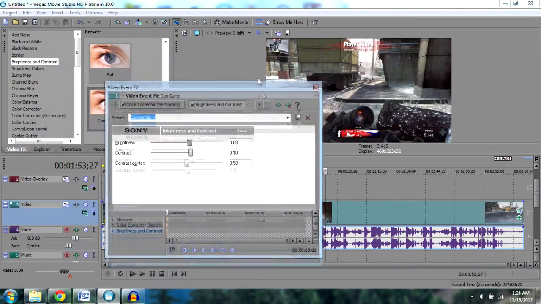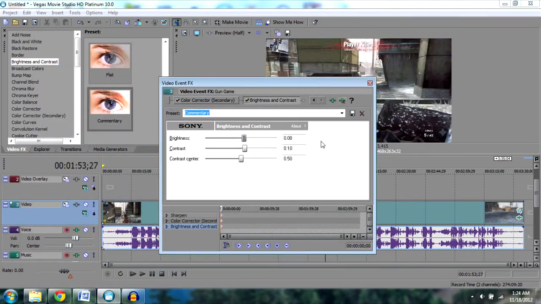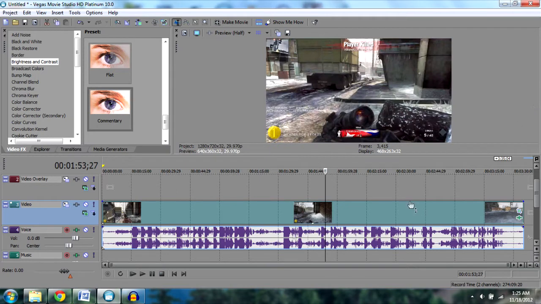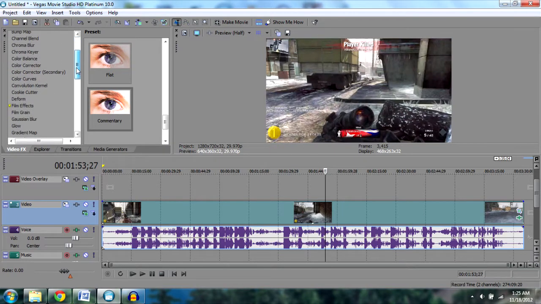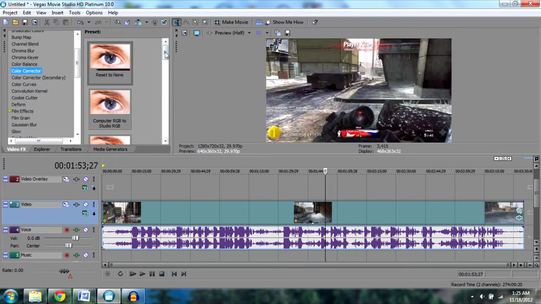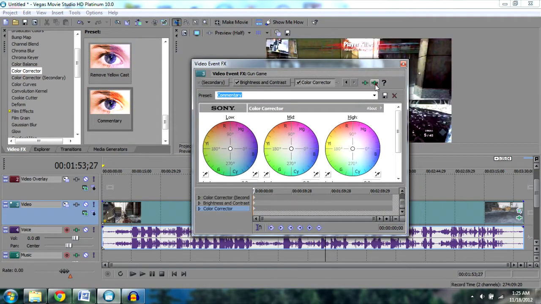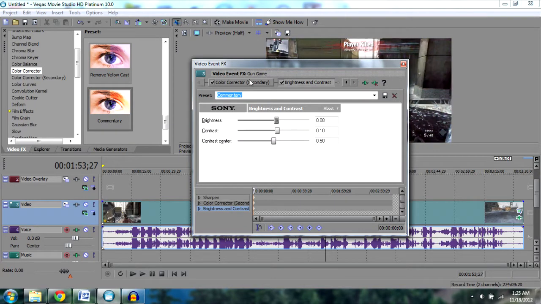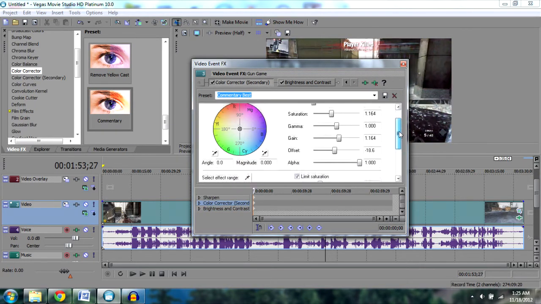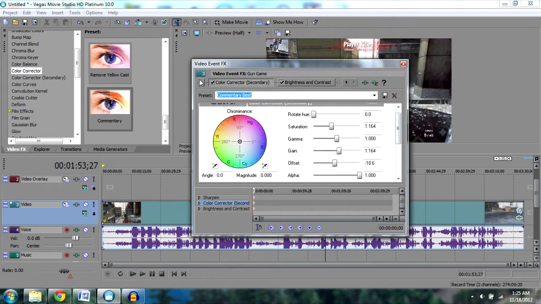Then you can add brightness and contrast as well to the videos, but each video is different, so you have to experiment around because the same settings don't work for every map in the game that you're playing. Each video requires its own settings, so you have to experiment with brightness and contrast as well as the color correction, but I'll give you down below some basic ones. And you don't want to add too much color correction, because if you add too much, then it's going to make the video look bad.